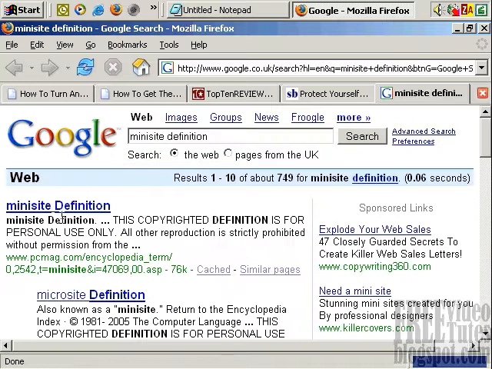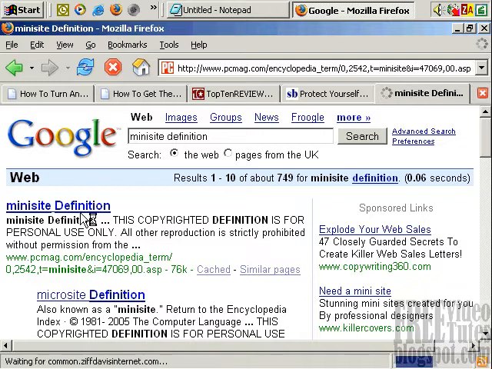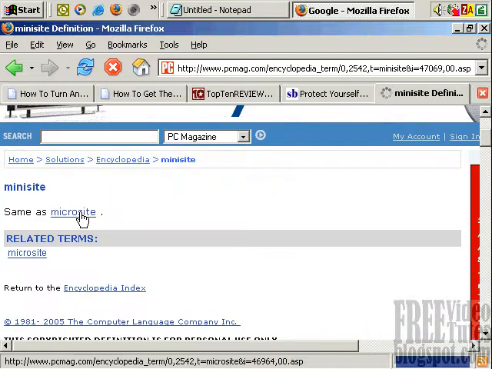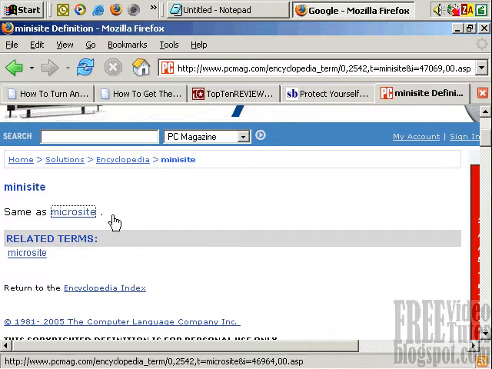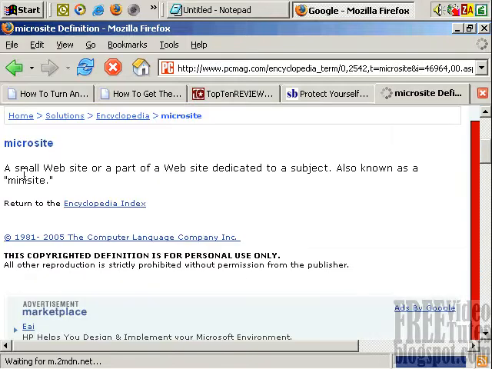If we look at the top result, which goes to pcmag.com, what it actually says is, okay, same as microsite. So Minisite, microsite seem to be interchangeable terms. If you go to the microsite definition, all it says is, a microsite is a small website or part of a website dedicated to a subject. So very straightforward.